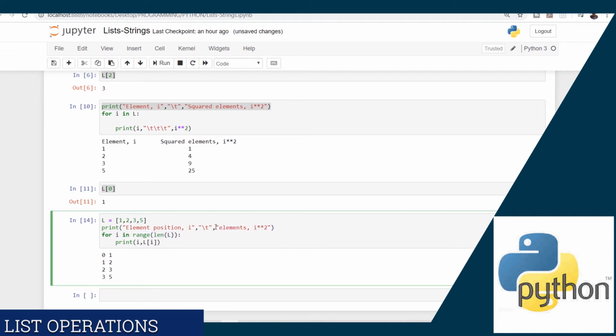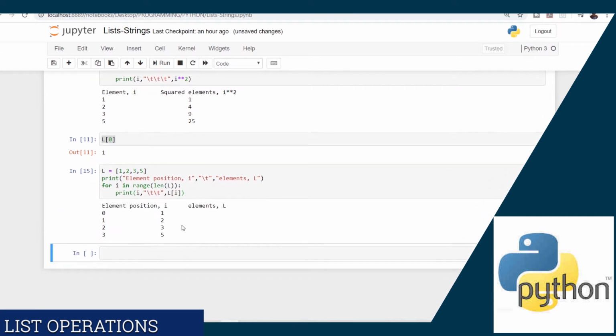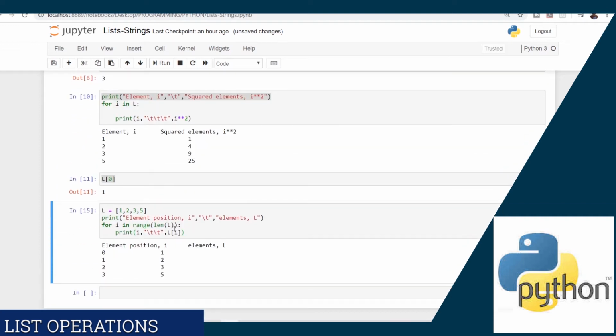Okay, so this means that I have L. Alright, so if I do that, and I need to create some space in between here, that will be backslash T. Alright, like two tabs will create enough space. So basically this is what we see: element position and then the elements itself. So this is how we can play along with that.